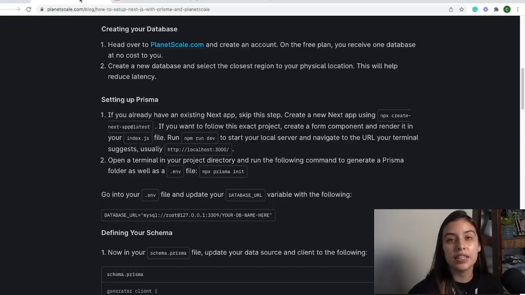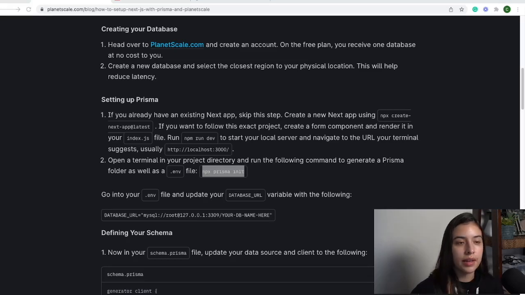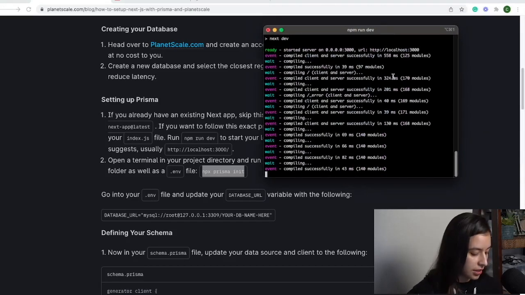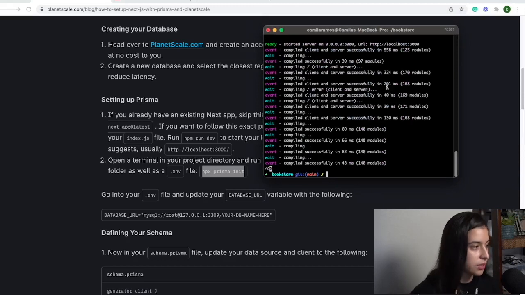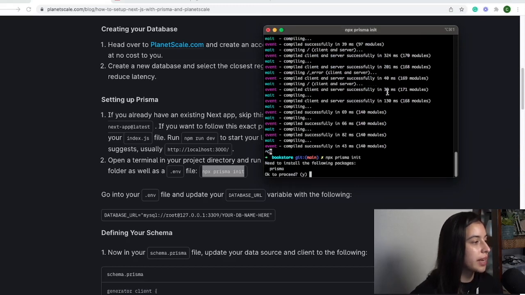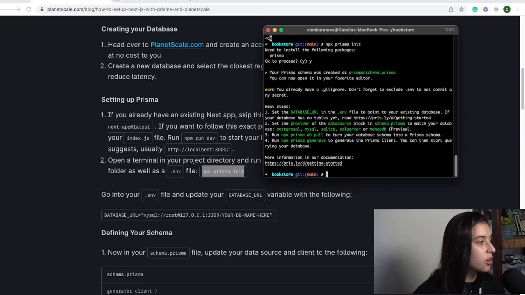The next thing that we need to do is go ahead and set up Prisma. And the way to do that is just by running this command in our terminal, and that will give us a .env file and all the files that we need for Prisma. So we need to copy this command, npx prisma init, and run it in our terminal. So you can just do this in the same terminal. I'm going to quit what's going on by doing Control-C and then just pasting that in, and it's going to ask us if we want to proceed. Just go ahead and hit yes.